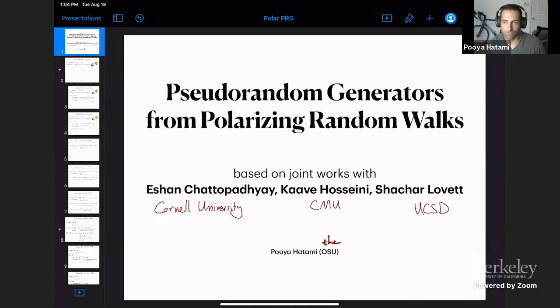As Avishai mentioned, this talk is about pseudorandom generators and a new way to construct pseudorandom generators. The main part of the talk is from a joint work with Eshan Chattopadhyay, who's at Cornell University, Kaave Hosseini, who's a postdoc at CMU, and Shachar Lovett, who's at UCSD. This paper is almost 2 years old now, and there have been quite a few developments since then that I will try to mention along the way.